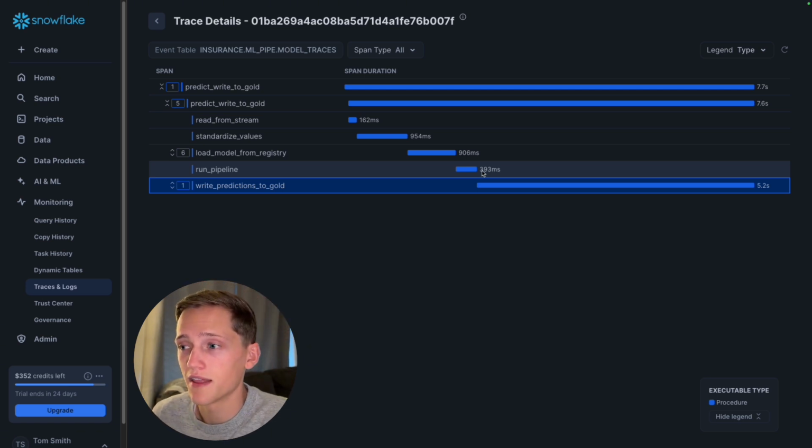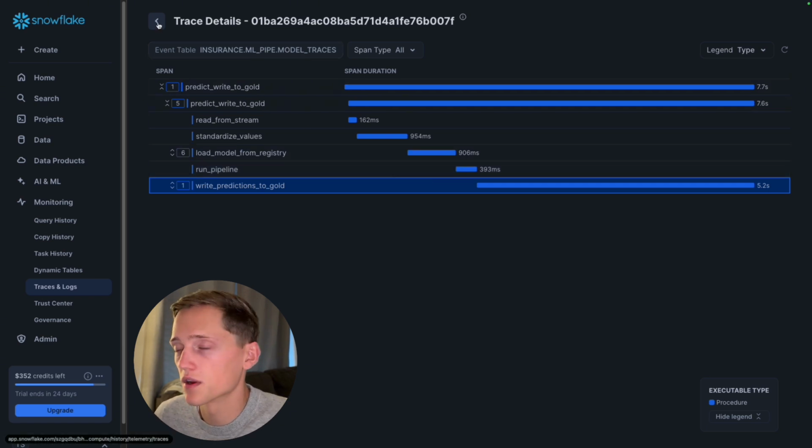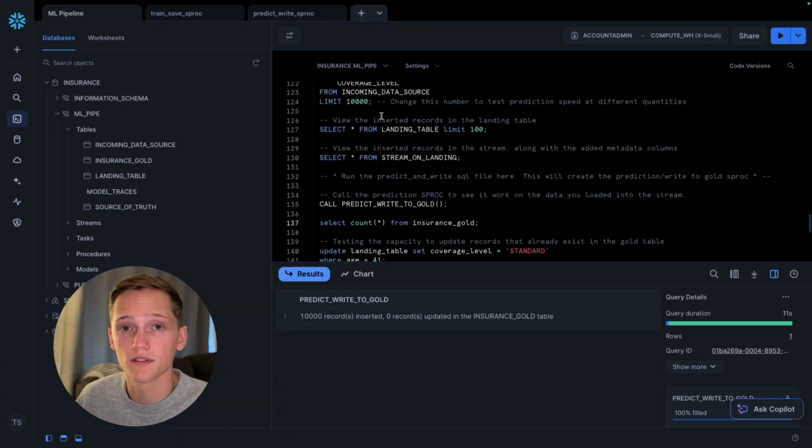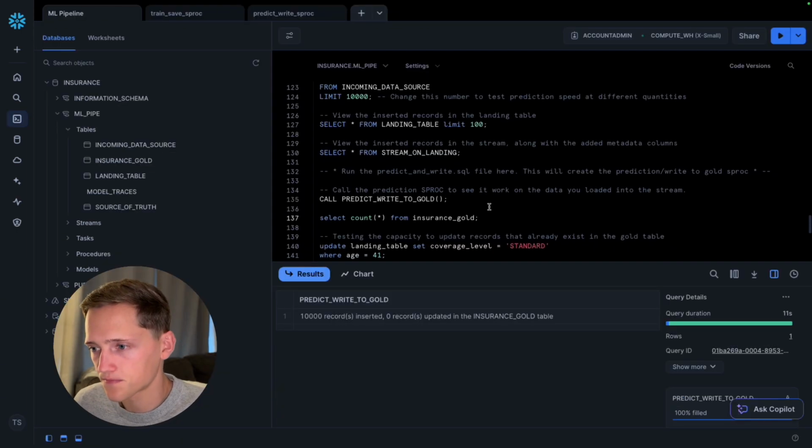We were able to run 10,000 records through the pipeline that did one hot encoding and the prediction with the XGBoost model in about 400 milliseconds. So super fast. Snowflake's warehouse runtime with Snowpark machine learning is super fast. And then writing the actual records to the table only took 5.2 seconds. So very quick on a relatively small warehouse for a good amount of records.